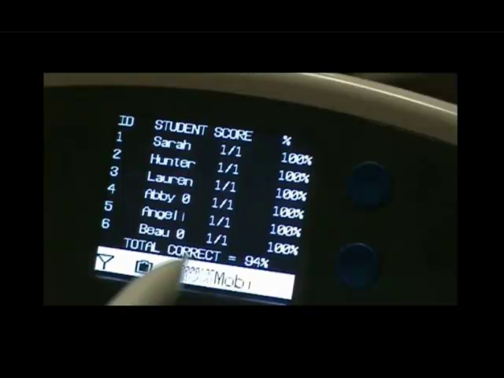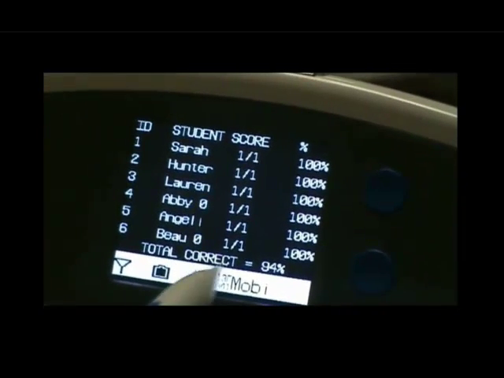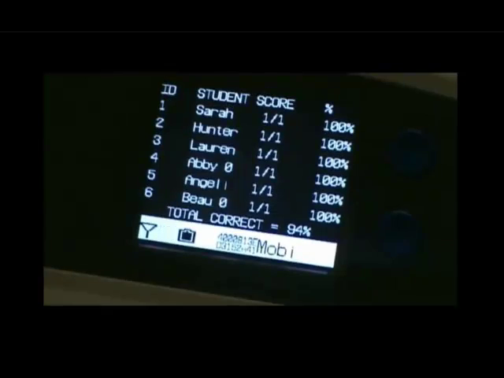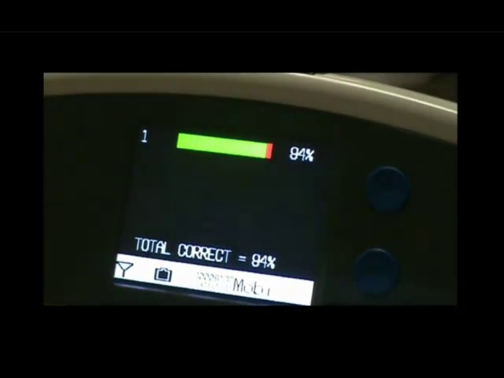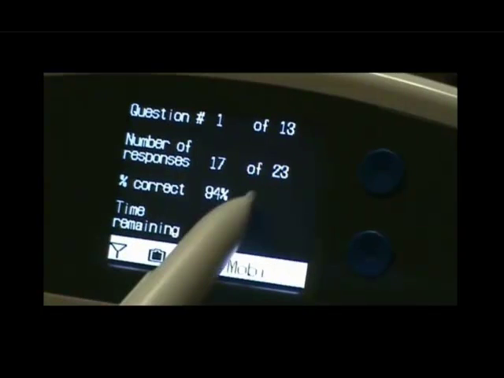And then the next screen is, again, their clicker number, then their name, and then this tells them their overall score. Right now, we've only answered one question, so it's 1 out of 1. So that's another data screen that they can look at. And then this one as well is question 1 out of 13. As it progresses, it'll update itself, the number of responses, and then the percentage correct as well.